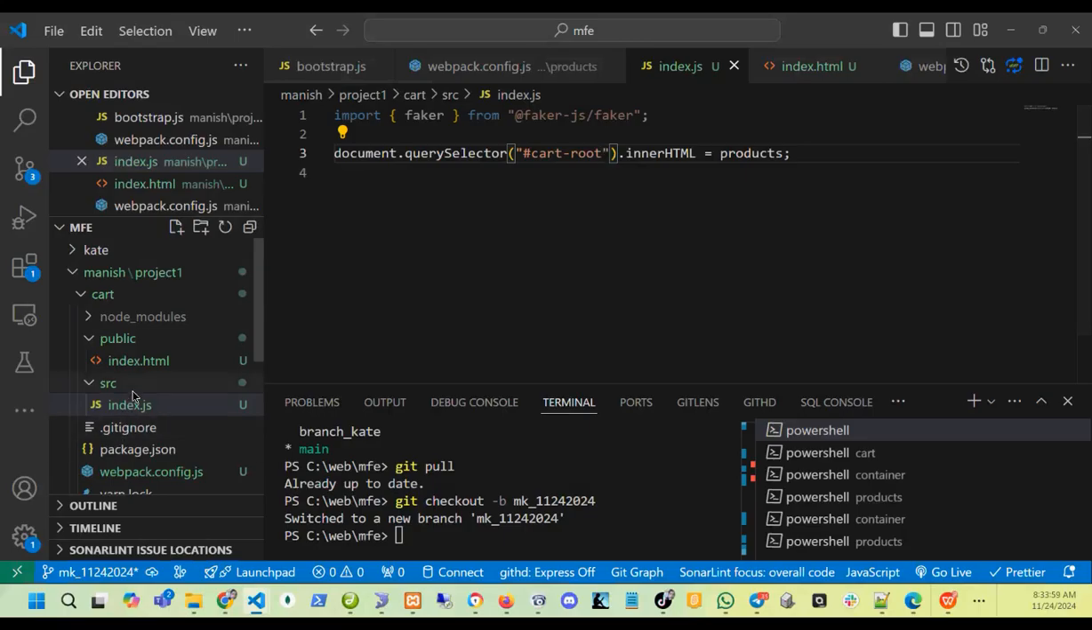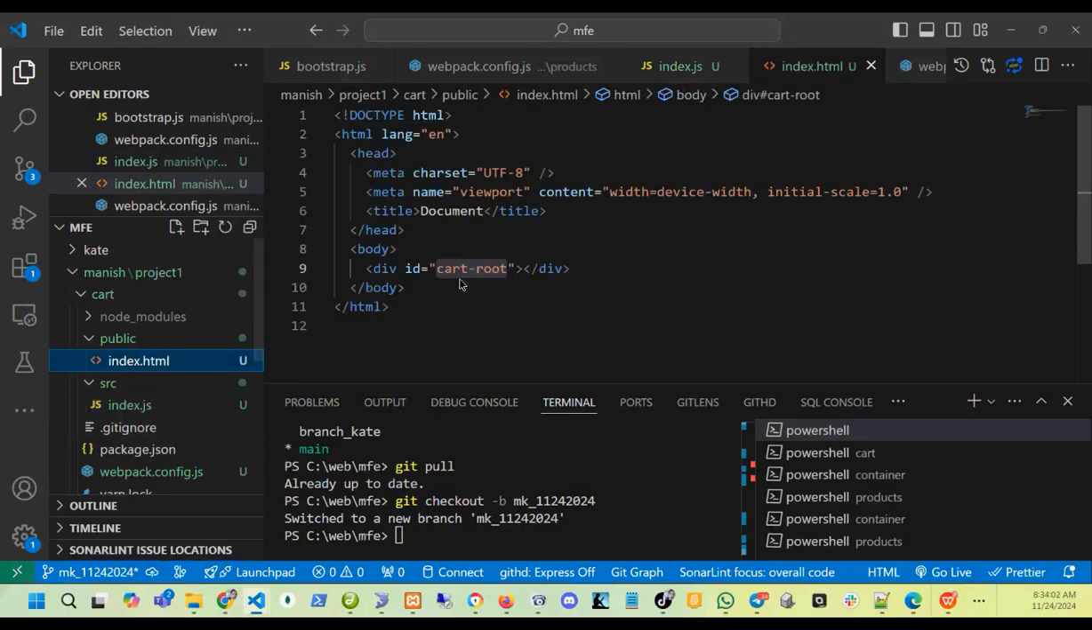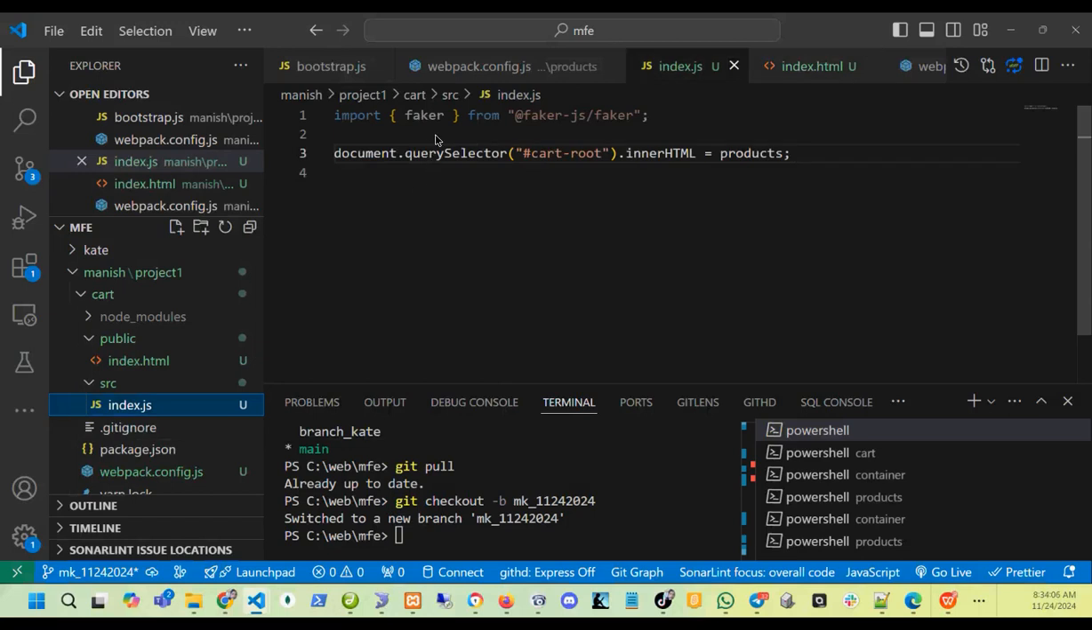So what we have to do: copy from the products folder in the index.html, just change it to cart, and in the index.js, delete all content except the first line and the last line. In the last line, change it to cart root. Once this is done, let me know.